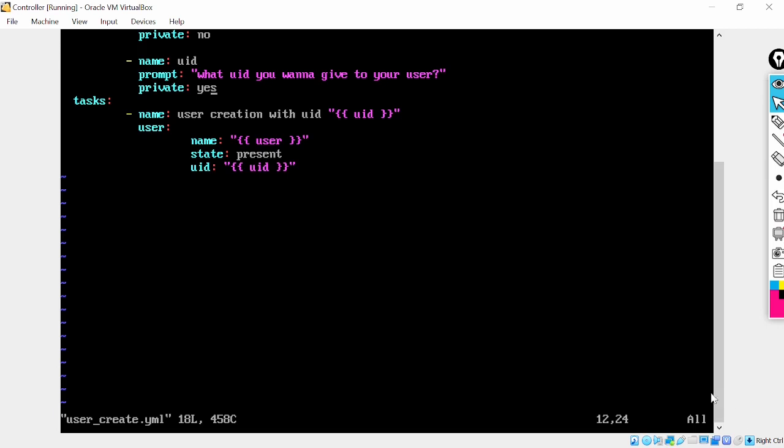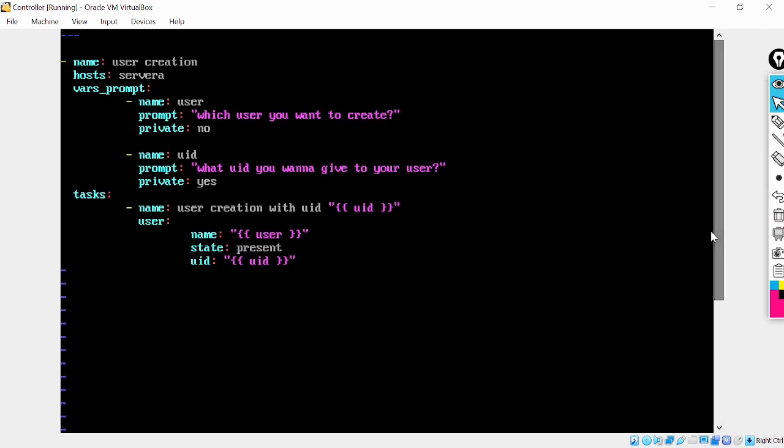So now we don't want to use vars prompt. I have already shown the vars prompt thing. Now we'll remove the vars prompt, and instead of removing, we can use a comment out also, because I already told that in YML file we can use comments for commenting out things. Okay, so let's comment these lines out.